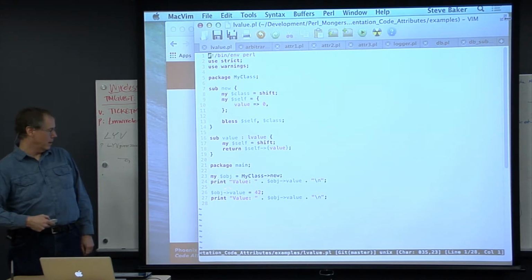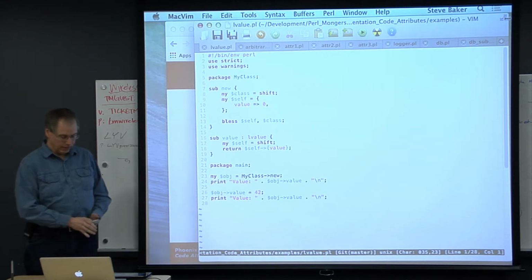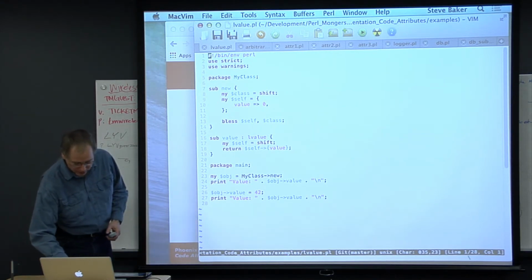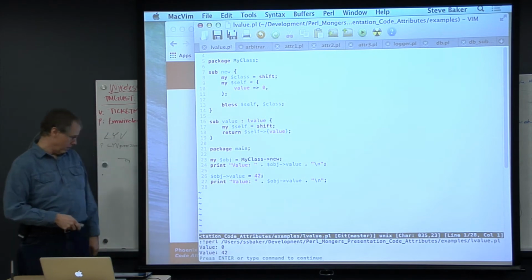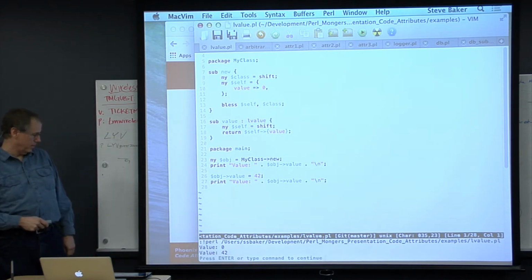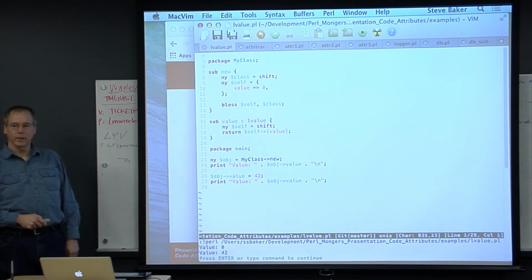As an example of using it here, we instantiate the class, print the value, of course it's going to be 0. Then down here you can assign it a value, which looks kind of weird because you're assigning to a subroutine, and then print it again, and the value should be 42. Let's find out if I'm right. Way down here in the corner, yes, 0 and 42.